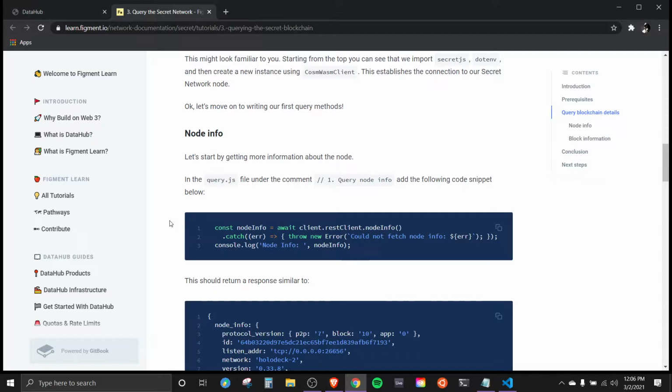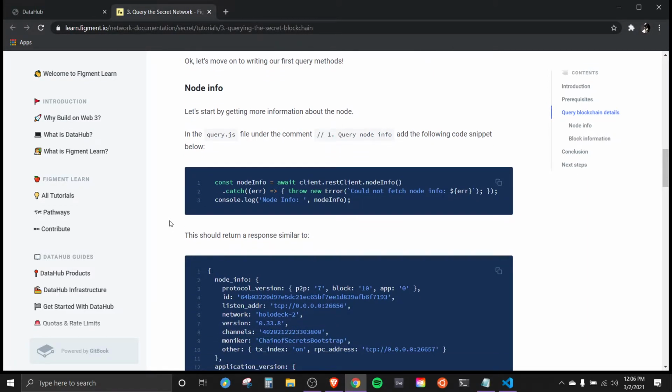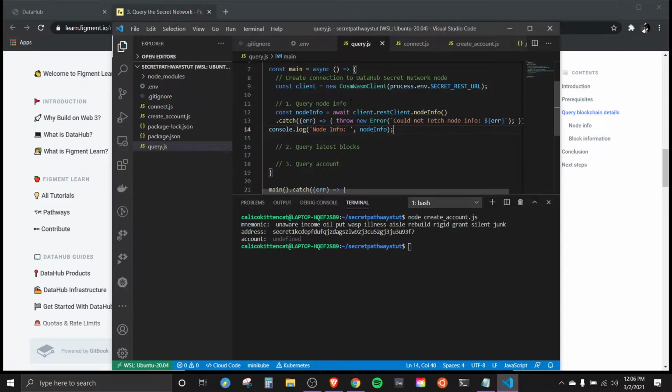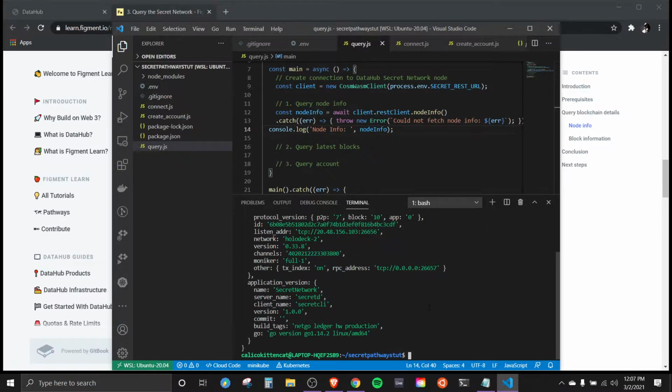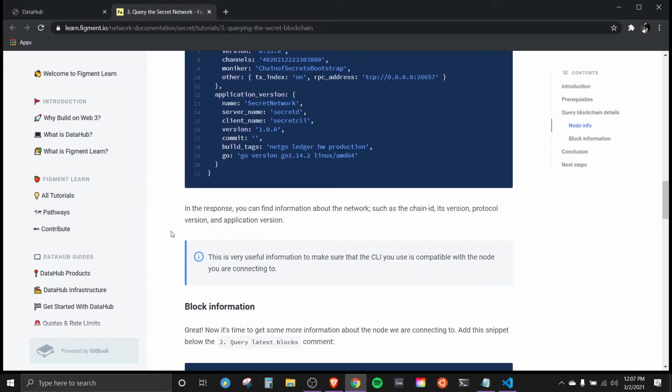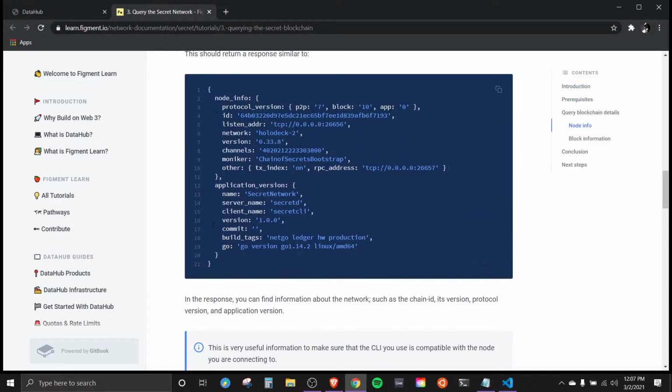Okay, let's move on to writing our first query methods. Let's start by getting more information about the node. In the query.js file, under number 1 query node info, let's add the following snippet. And save. And if you run node query.js, we can query the node, and we can see our information is quite similar. In this response, you can find information about the network, such as chain ID, its version, protocol version, and application version. And we can see all that right here.